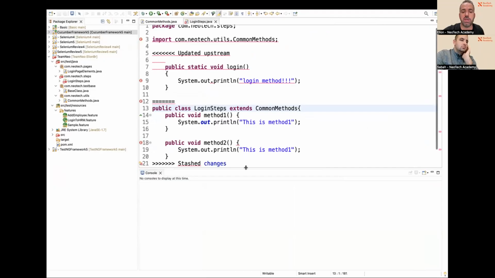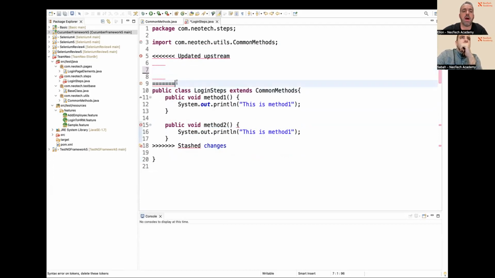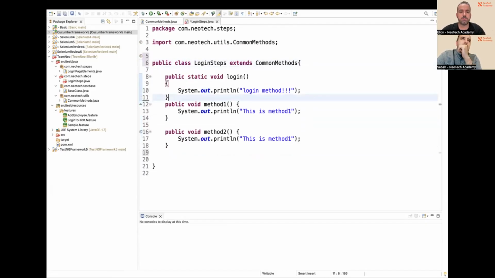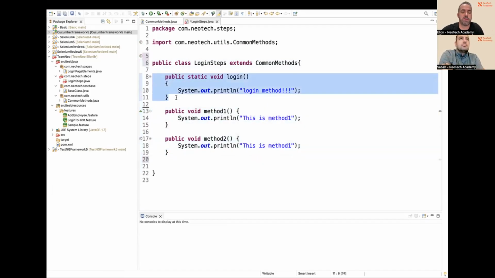If you want to solve the problem, when you see these markers, you shouldn't be scared. This is what was on Sabah's side: he had the login method. And this is what is on mine: I have method 1 and method 2. I will decide if I want his changes and if I want my changes. This is what Sabah did. I'm going to copy it from here, and I'm going to remove these markers. Now these are my changes. Do I want Sabah's method? If yes, I can just put it back here. Or if I don't want it, I can say, you know what, my methods are enough, I don't need whatever Sabah did, so I can remove it.